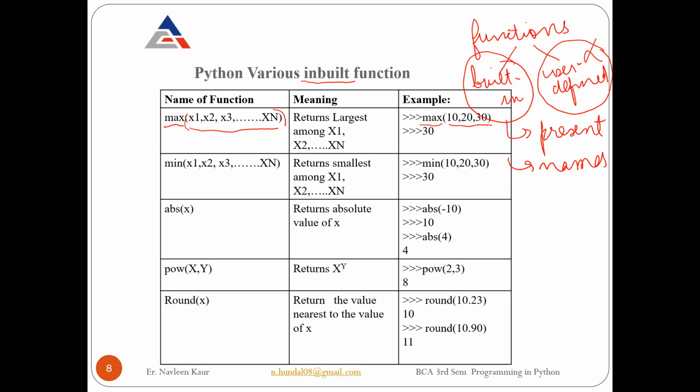So for this example, 3 values are passed, 10, 20, 30, and all the values are comma separated. The time you press enter, it will return you the maximum value. So out of 10, 20, and 30, the 30 is the maximum value. So it has returned you the maximum value.